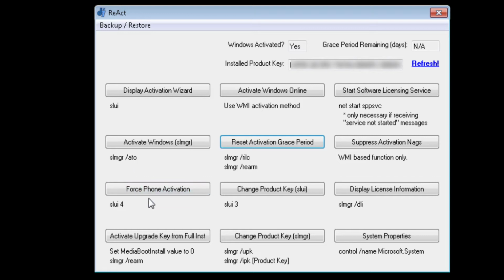We can force phone activation using SLUI 4. We can activate an upgrade key from a full install. And that's actually been helpful for people who've had, in the past, and you don't see this much anymore, a Windows upgrade key, and the tech does a clean full installation. You can activate Windows online using the WMI method.